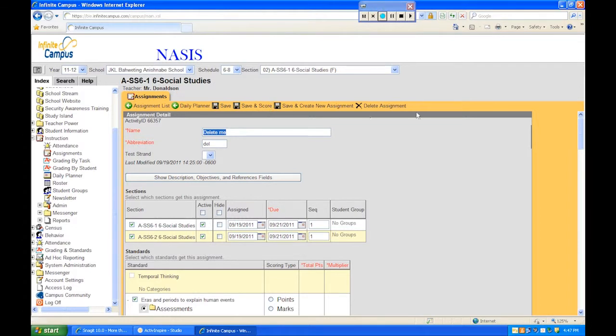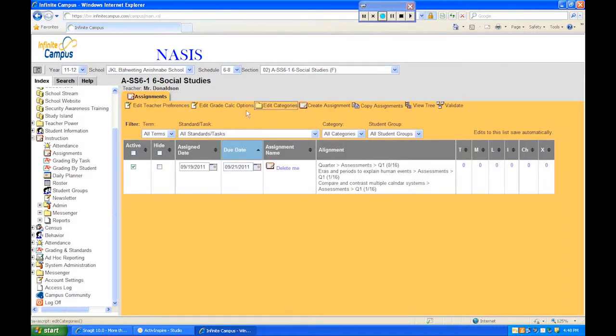If you needed to delete an assignment, you would do it here. This is where you would get rid of it. Anytime you go back to the assignment list, this is going to be your home base. This is going to be where you do the majority of your work. Okay? Yes?